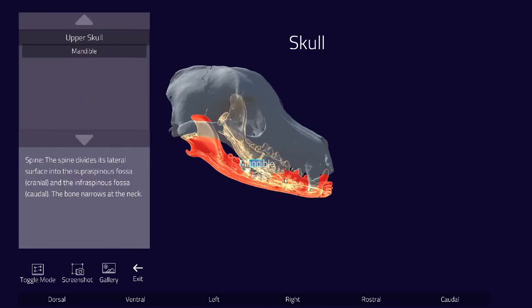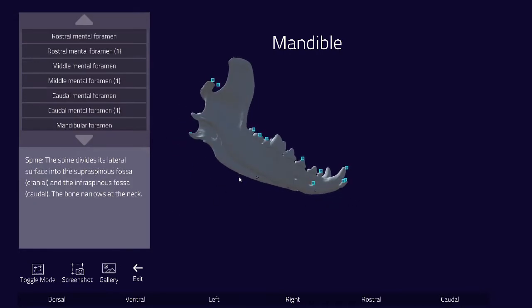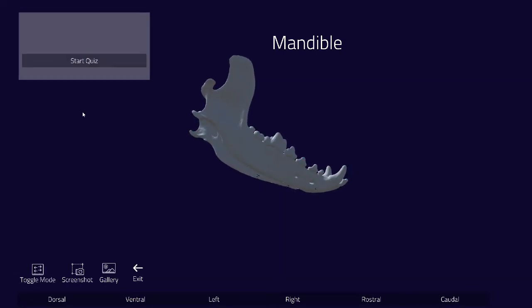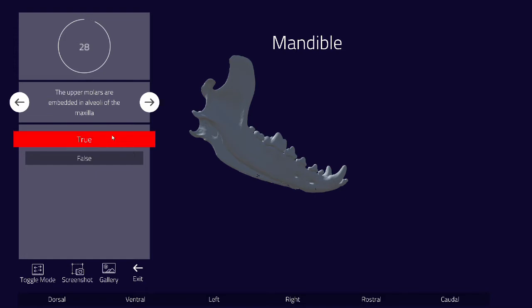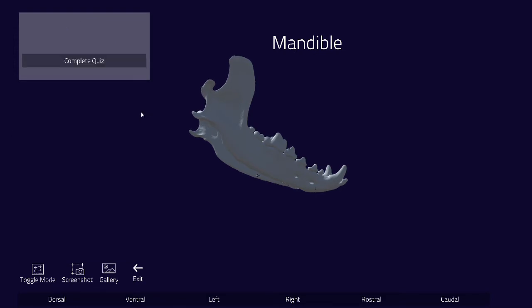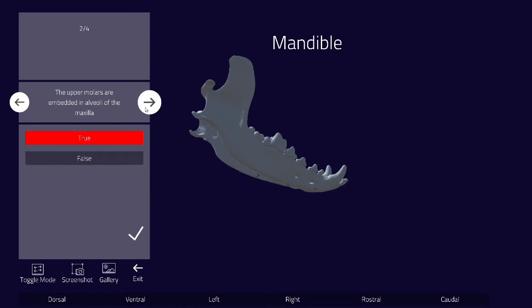Most bones have a quiz attached. We will do the quiz for the mandible. After completing the quiz, you are able to see which questions were answered correctly or incorrectly.